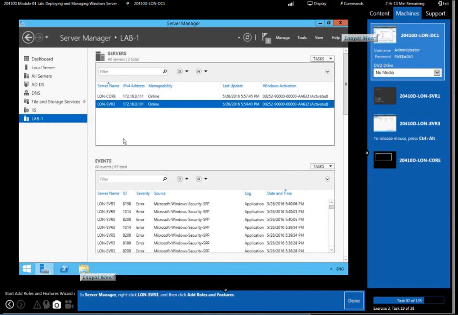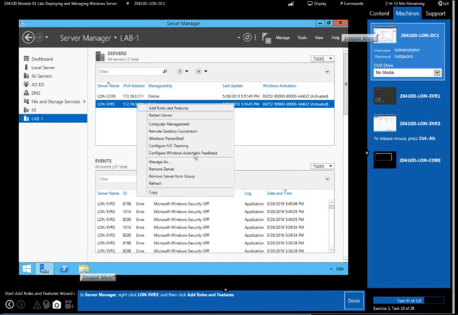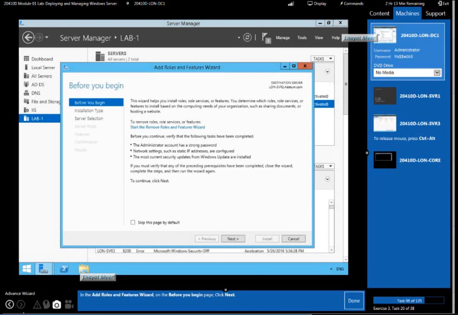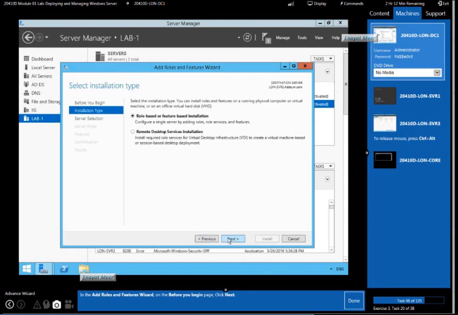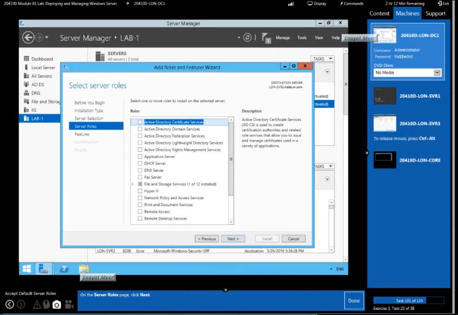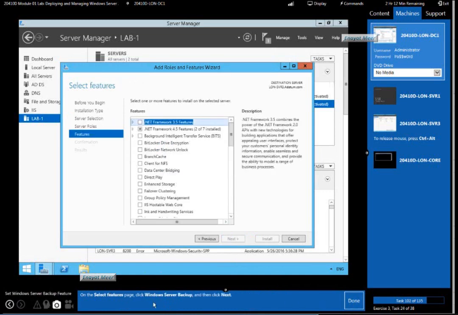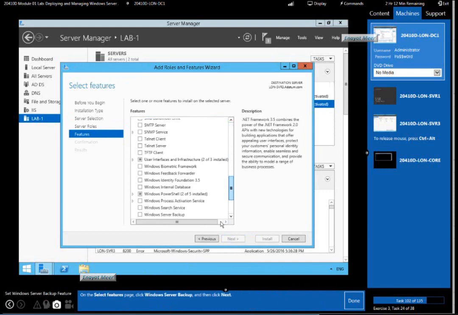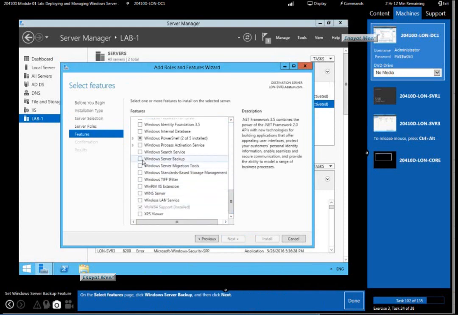So now we are on DC1 again, and now we are on a second server. We're going to repeat these steps. It's very simple. Again, you are on a different server, you are managing a different server, you are adding features or roles on a different server. First we used core. Now we are using LON-SVR3. Even though we are not on it, we are installing a feature on LON-SVR3.